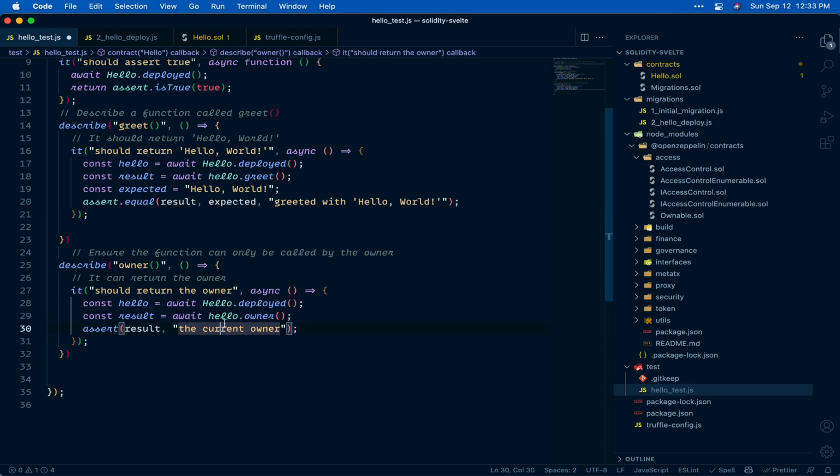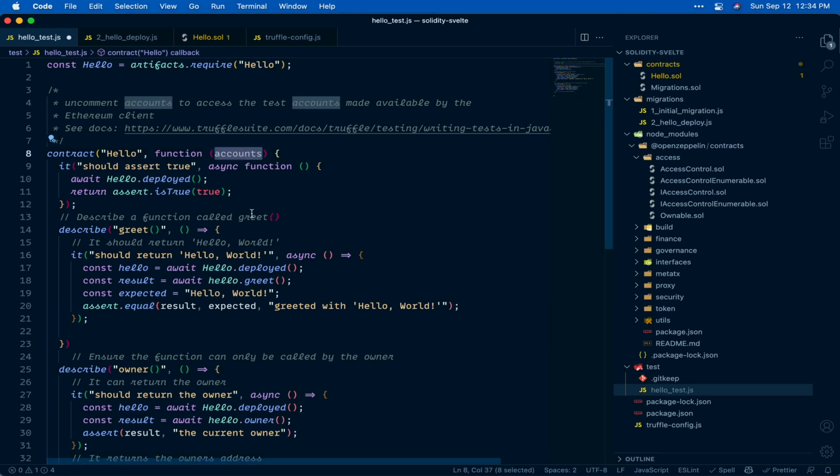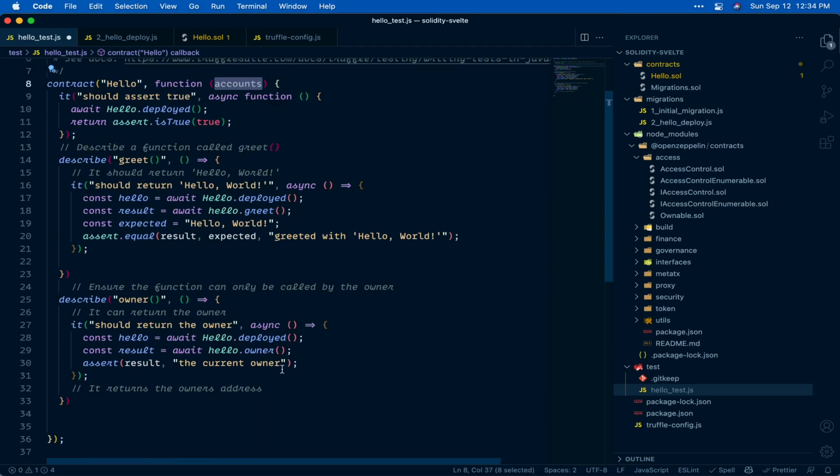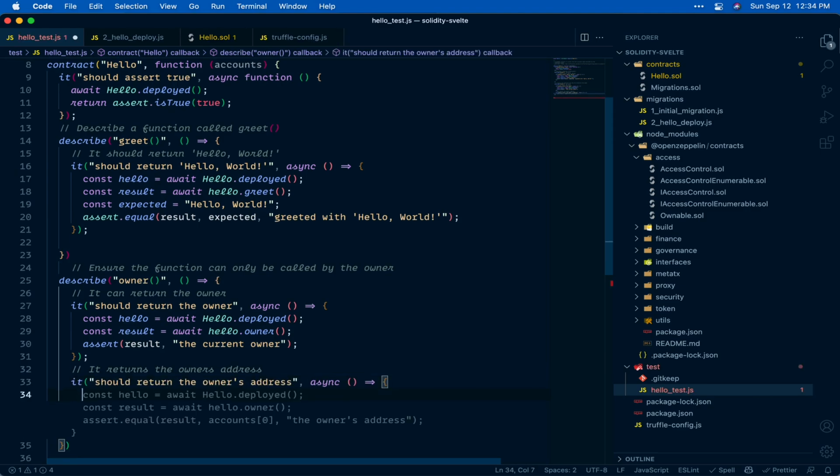And then we also need to check and make sure it returns the owner's address, right? So again, we uncommented accounts. Make sure that you remember to do that. It's important. So it should return the owner's address. Sounds good to me. So we're going to get and make sure that it's deployed. And then we're going to get our result, which is the owner.